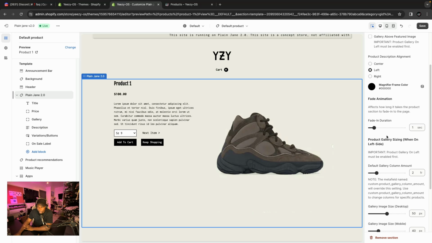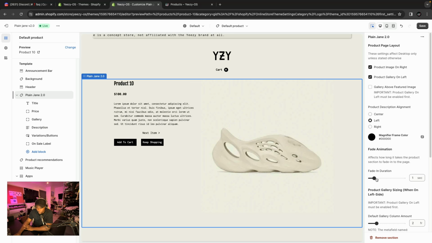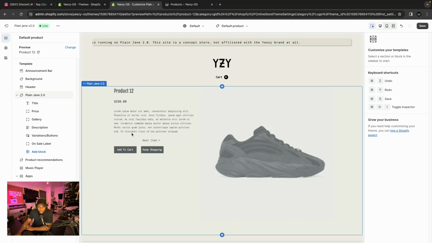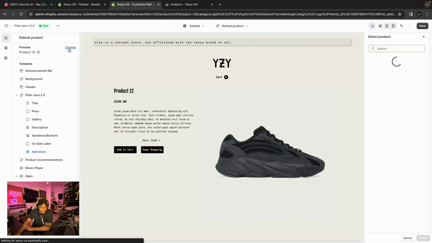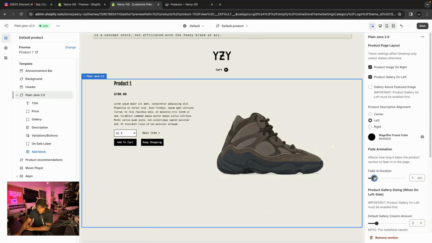Fade in duration. Each time you click next item, we have a little fade animation that happens. For example, let's try it here. It's very quick, but if we increase it, you can change how they load in. That's pretty cool. Let's go back to the first product. We kept it at 1 just to make it really quick.